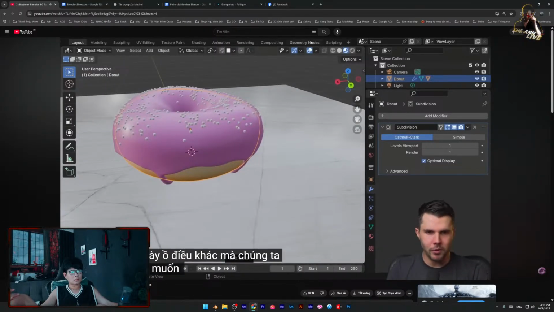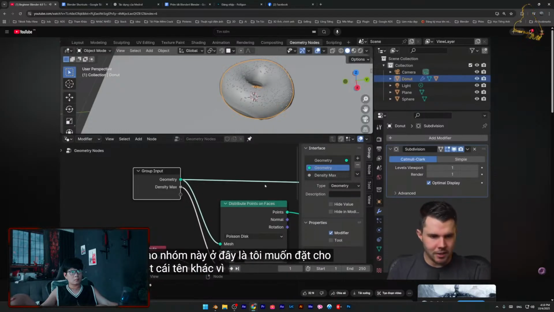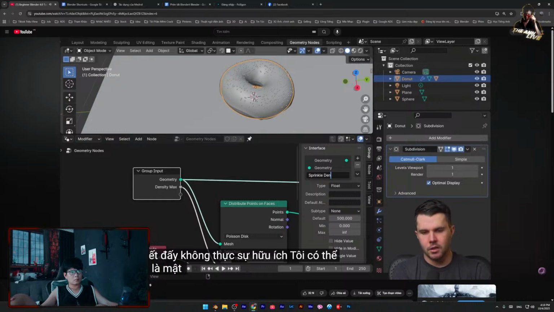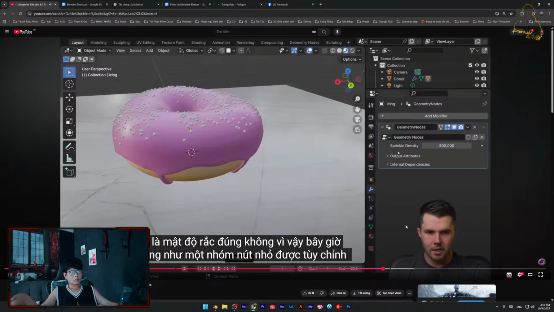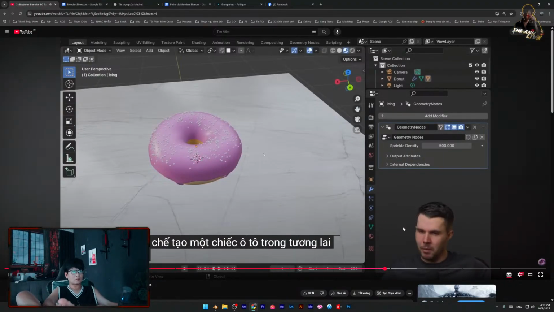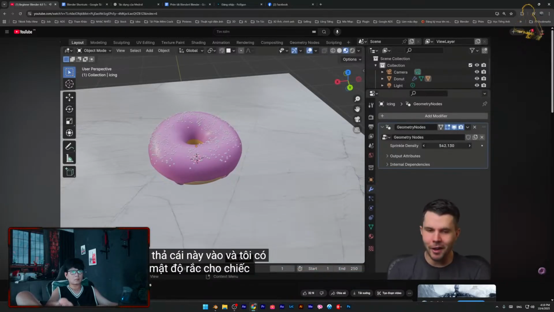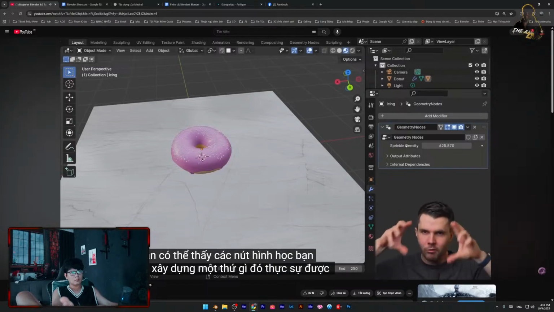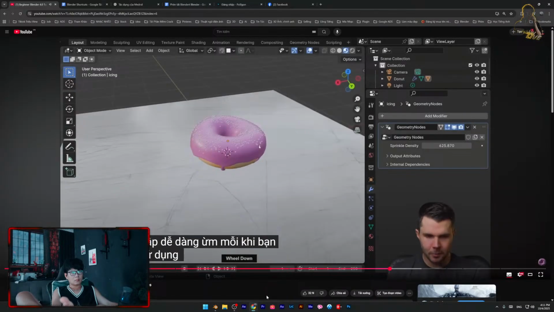Oh, the other thing we probably want to do with this group input here is give it a different name, because density max is not really that useful. I can call it sprinkled density, right? So now it's a fully customized little node group that I could drop on any object. I could be building a car in the future, and I'm like, it needs sprinkles. I can just drop this on and I've got a sprinkled density value for my car, right? So you can see how with geometry nodes you can build something really customized for what you want, and then it's just readily accessible every time you need to use it.